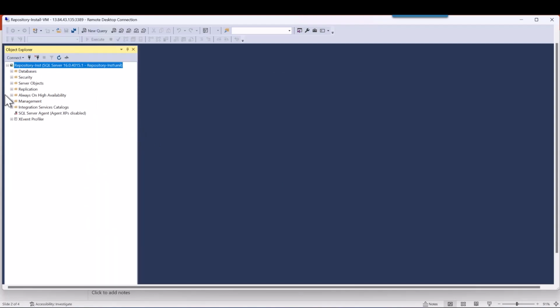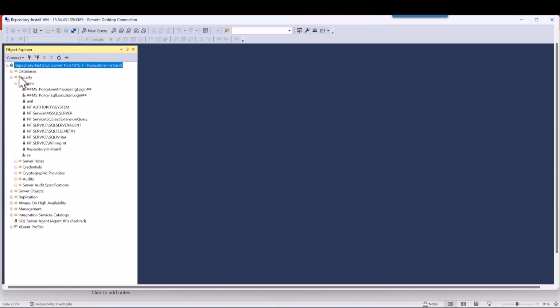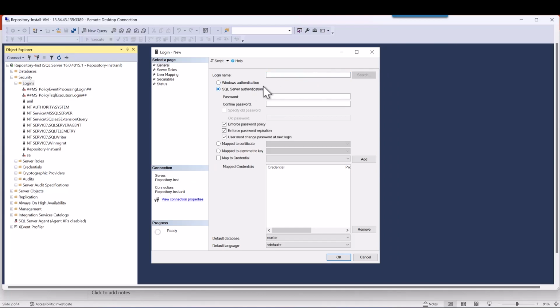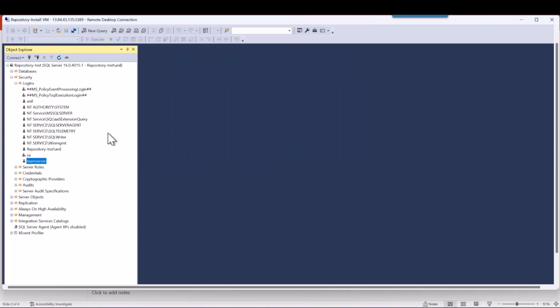The first thing we'll do is go ahead and create a login at the server level. We'll navigate under the security folder. We'll go to logins. Here I'll go ahead and create a new login. And here I'll just call it Team Server. And we'll give it a password. Next, we'll just leave everything as the defaults and hit OK.